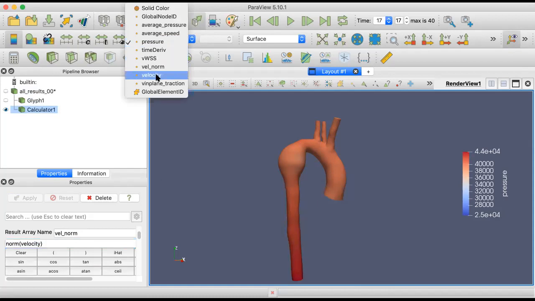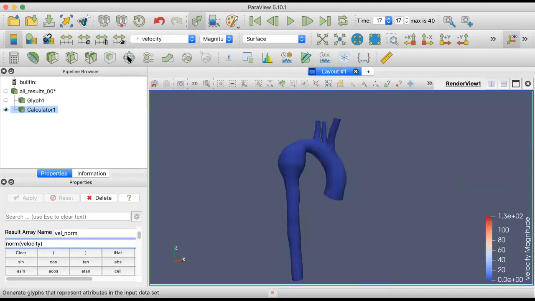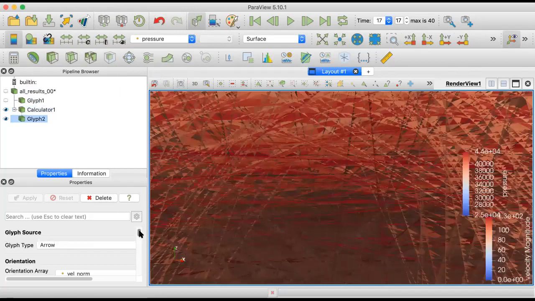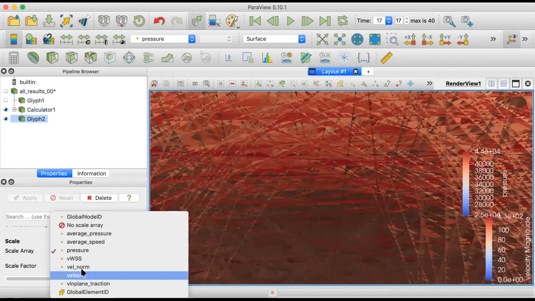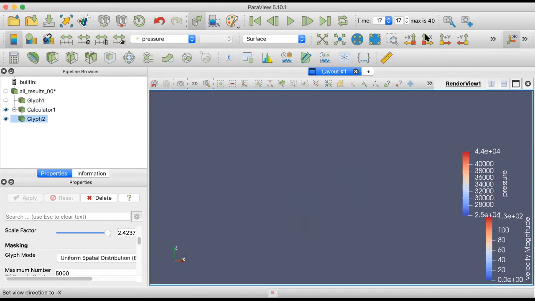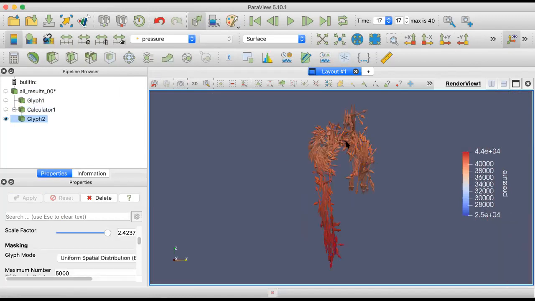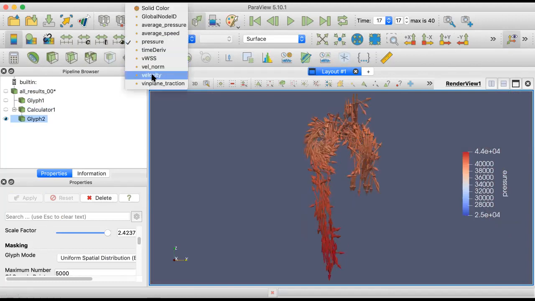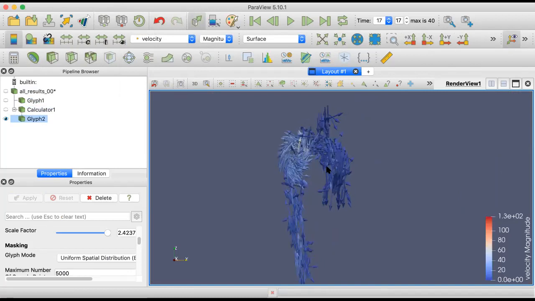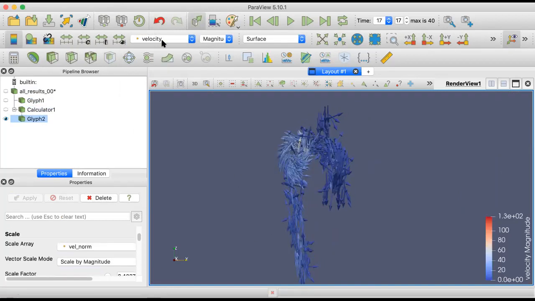So now what I'm going to do is apply glyph on this calculator data. So if I do that, I have to make sure that I'm scaling it by vel norm, the new array that I created. And now I can see that I can color it based on the original velocity. So the nice thing is that here I'm showing these vectors scaled by the normalized vector field that I created, but I'm coloring them based on my original data.